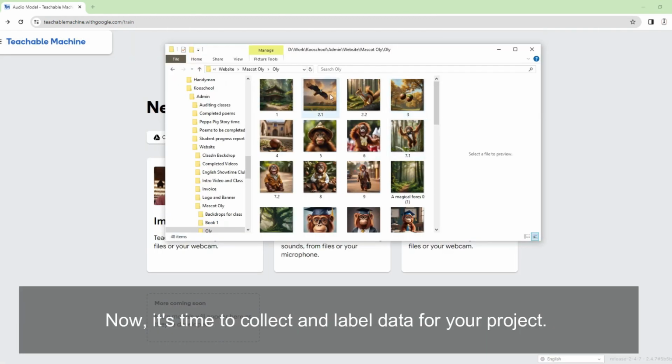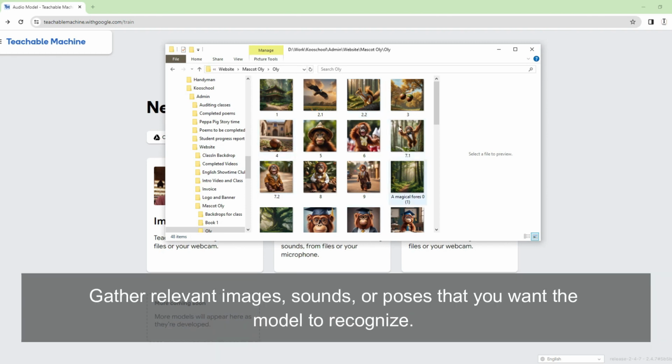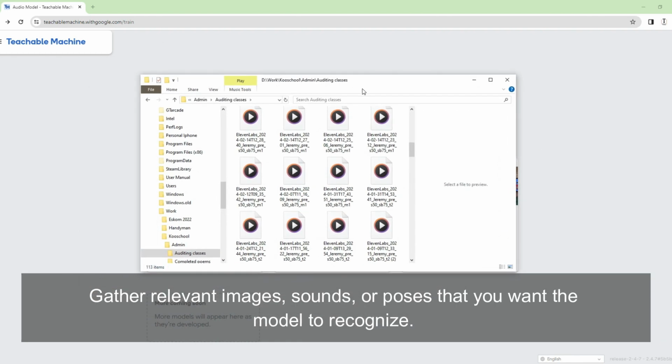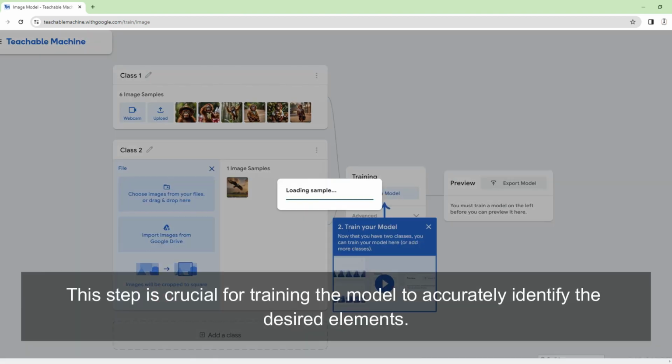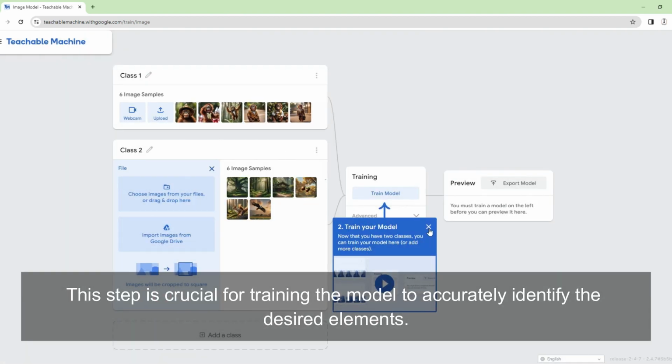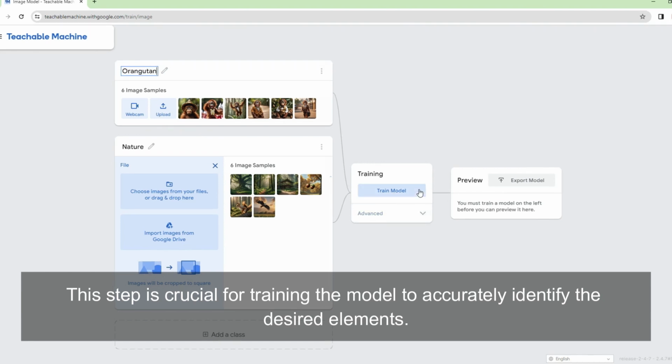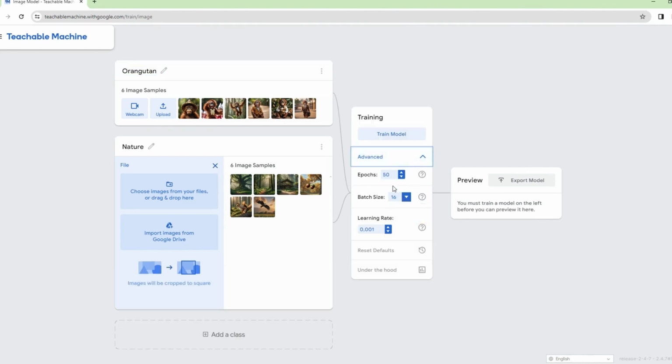Now it's time to collect and label data for your project. Gather relevant images, sounds, or poses that you want the model to recognize. Upload your data to Teachable Machine and label each item accordingly. This step is crucial for training the model to accurately identify the desired elements.